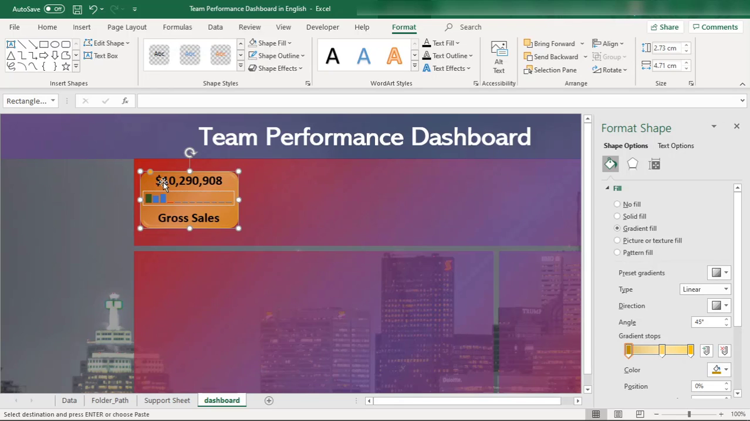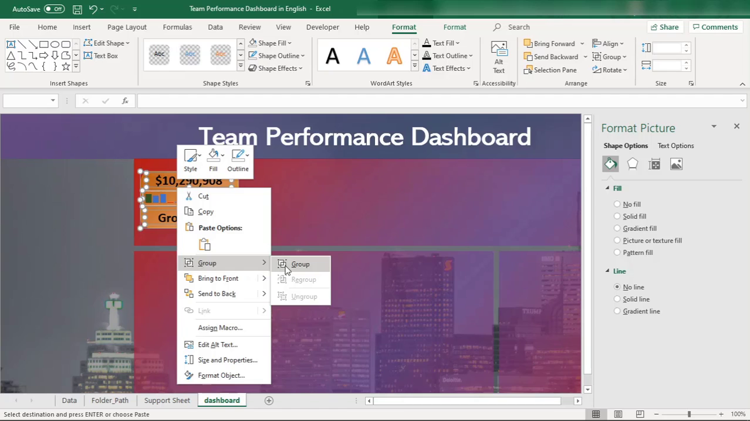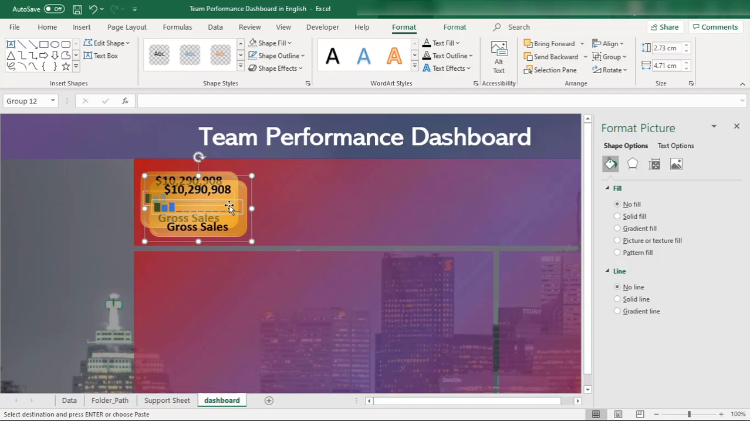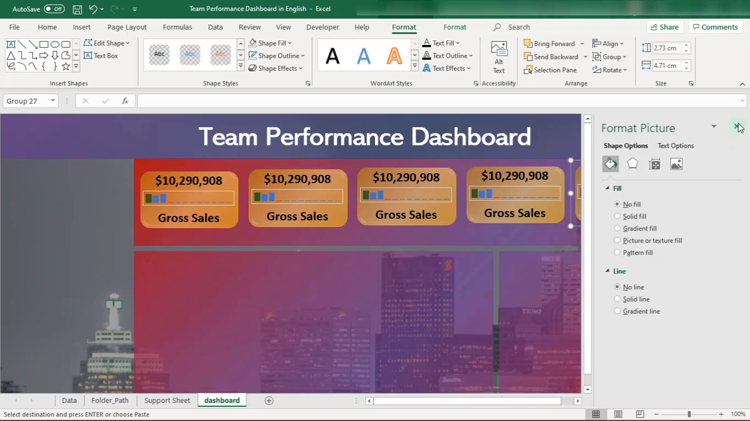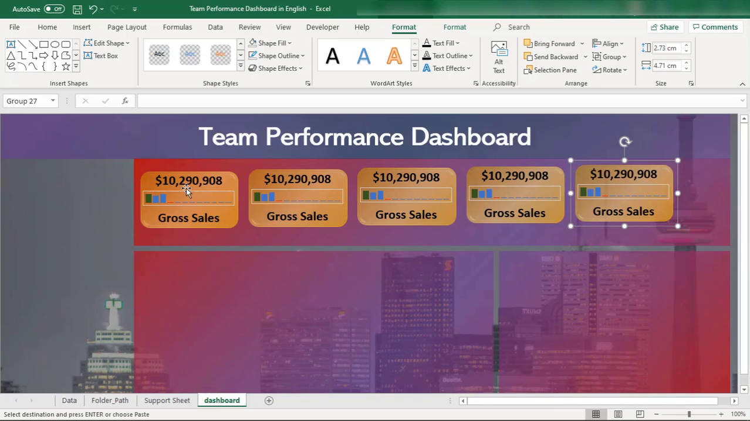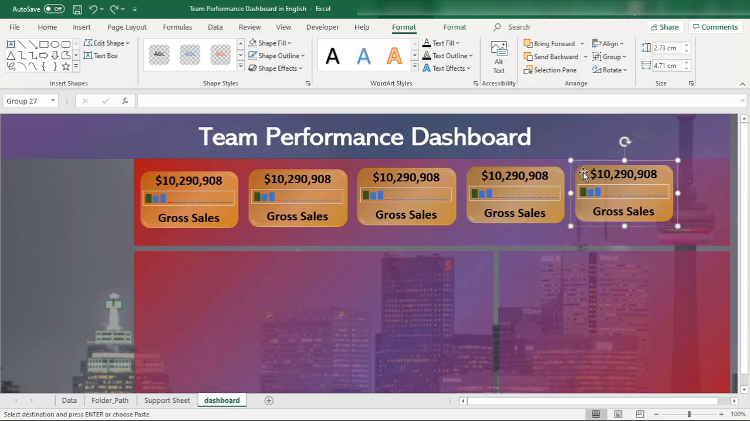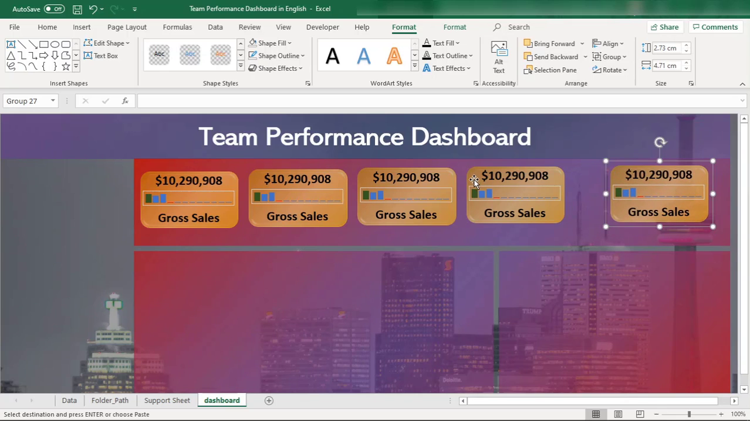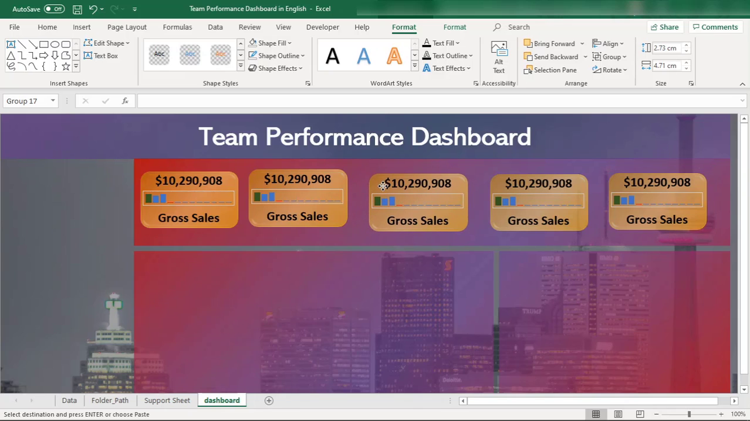And now you need to copy it. Then we need to group it. First of all, group it. And after grouping it, duplicate it and paste it here. Now duplicate it. Now there are five duplicates and we had much space available, so we can move it from here to here. We can arrange these in a way we want.